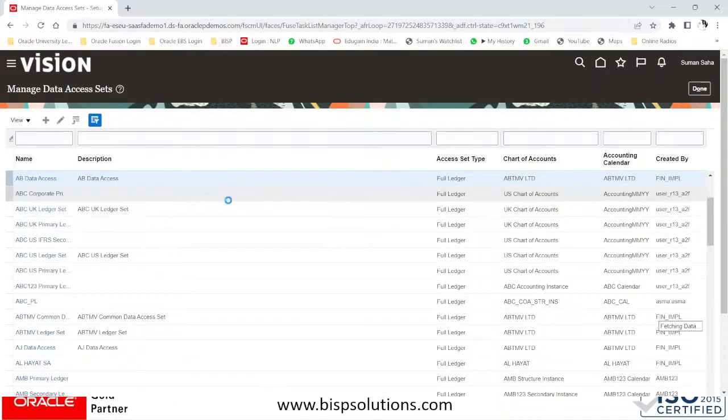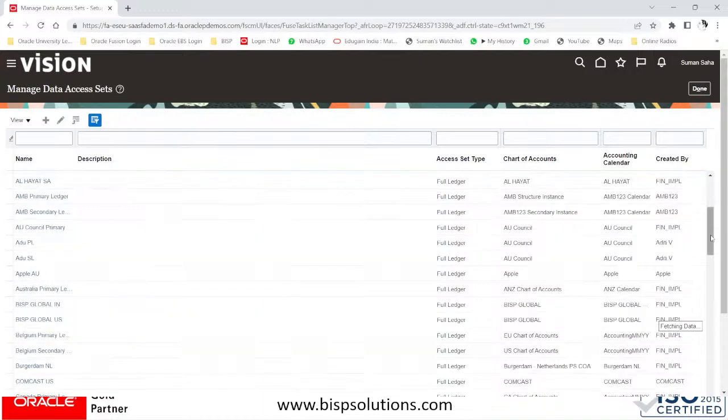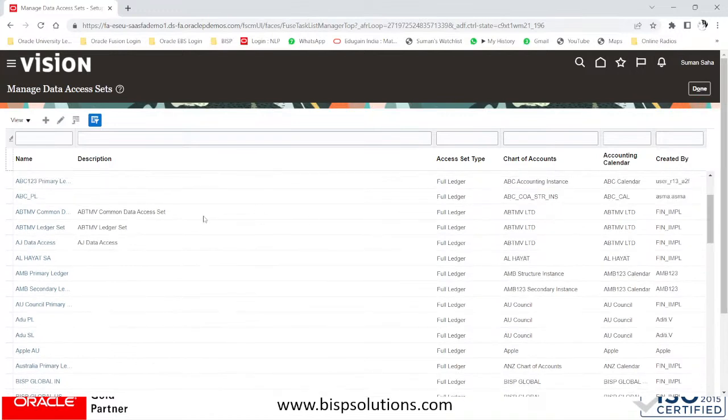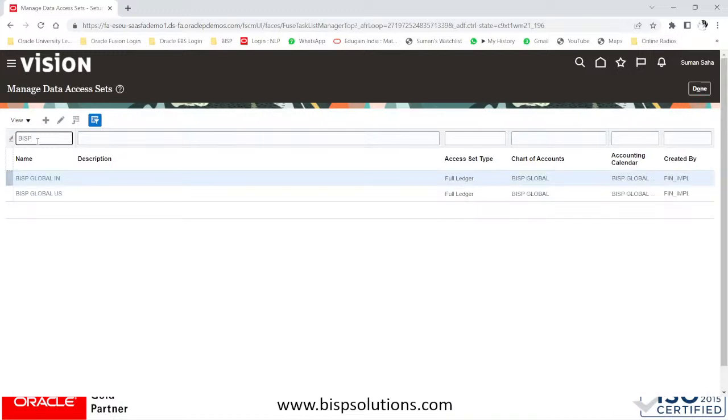So in the test environment, a lot of access sets have been created. Let us view our access set. So BISP. I have loaded it through rapid implementation.